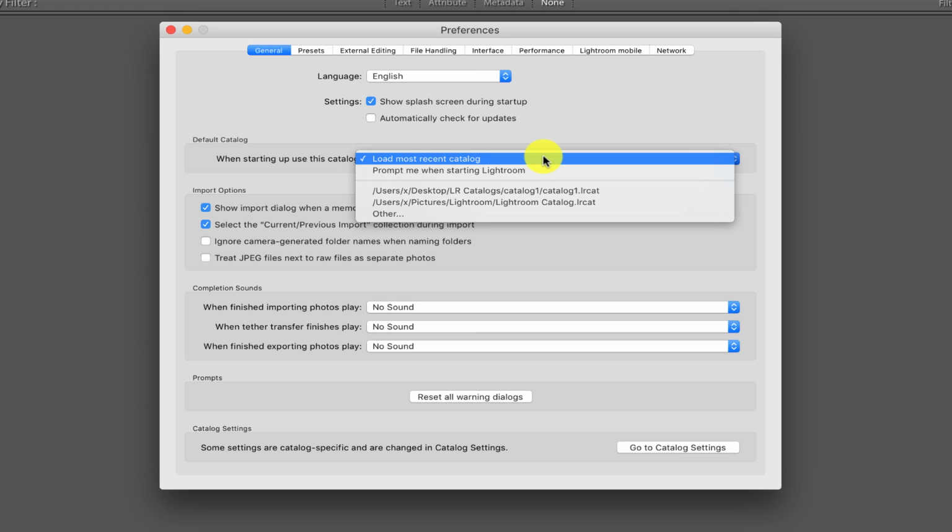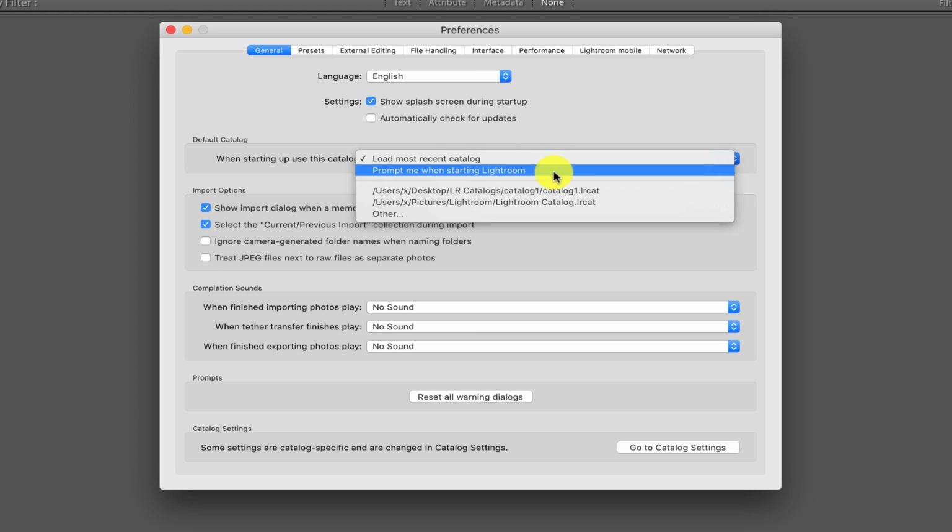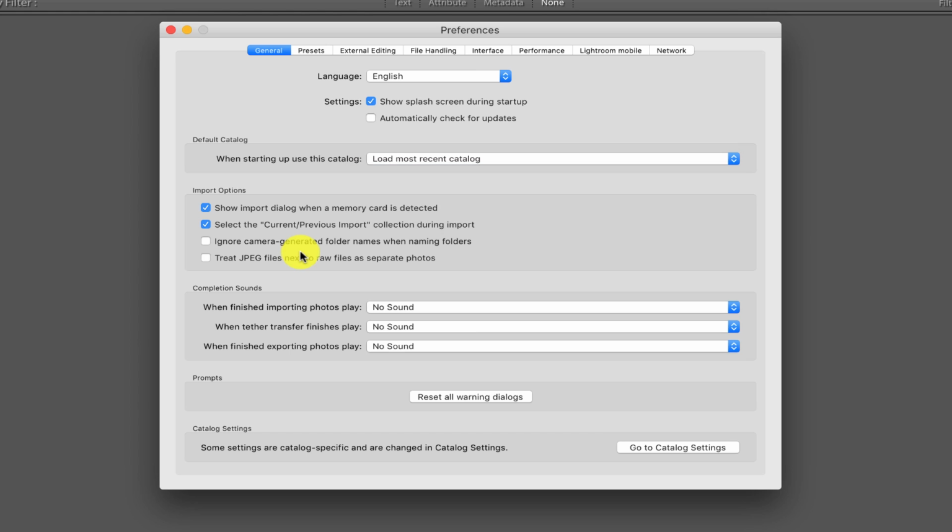You can also set Lightroom to prompt you whenever Lightroom opens. This way, Lightroom will ask you which catalog you want to open. You can use this setting if you frequently switch between catalogs. Import options allow us to configure other important features. The first we see here is Show Import Dialog when a memory card is detected.